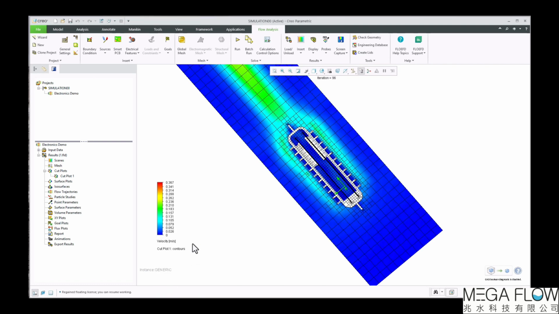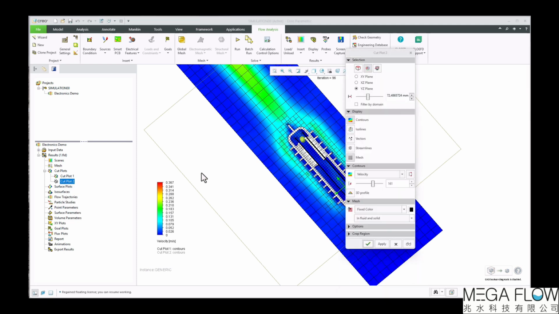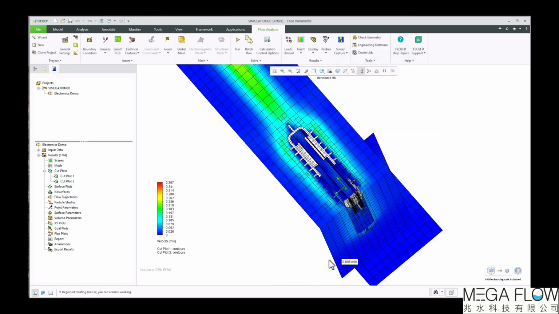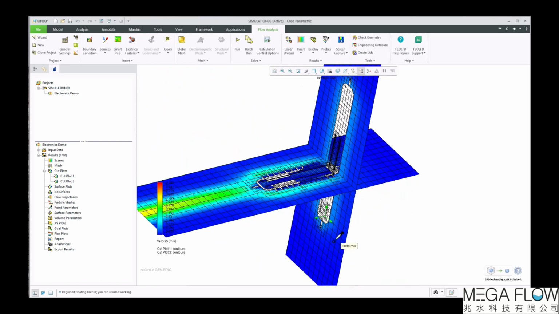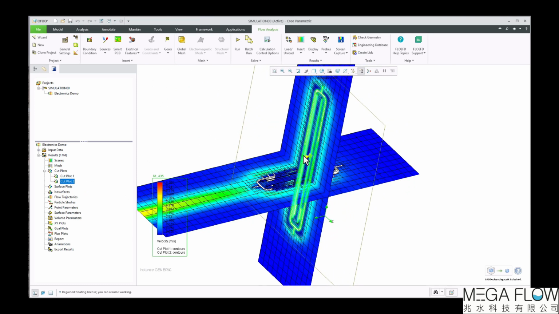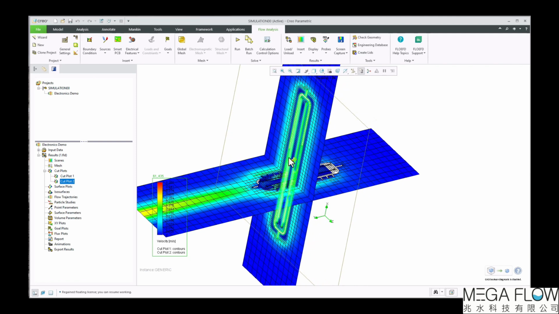and hitting OK. Now I can also right-click here on this one, hit Clone. We'll edit this one. And let's do XZ plane, hit OK. And if I select the cut plot 2, a little pull handle appears, which I can now drag anywhere I'd like without having to open the property sheet of the cut plot.